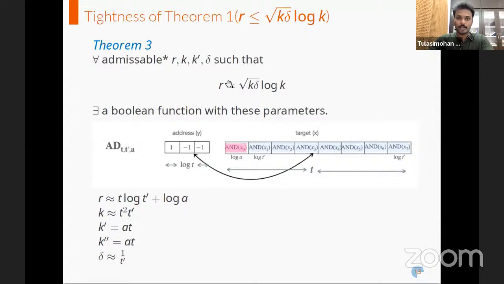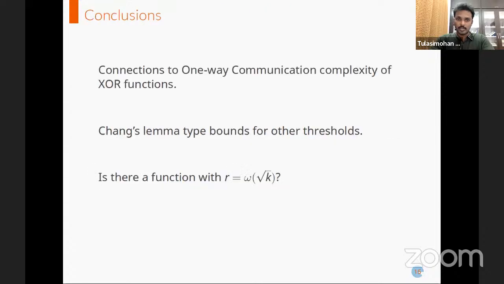The functions are obtained by taking the addressing function and replacing the target bits with functions on new variables. For example, one of our upper bounds is that given an R, K, K prime, and delta, such that R is square root K delta log K, is there a Boolean function which has these parameters? We do this sort of composition with the addressing function and we can obtain such a function. If you notice, there are three parameters T, T prime, and A, and three independent parameters R, K, and K prime. So by setting T, T prime, and A, you can make R, K, and K prime whatever we want. Yeah, and that's it.